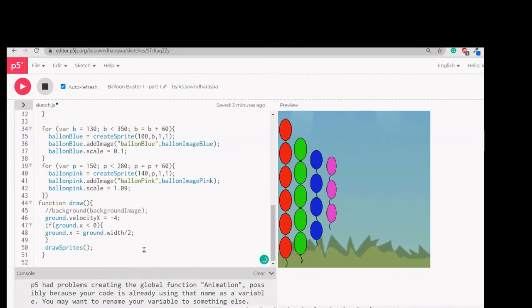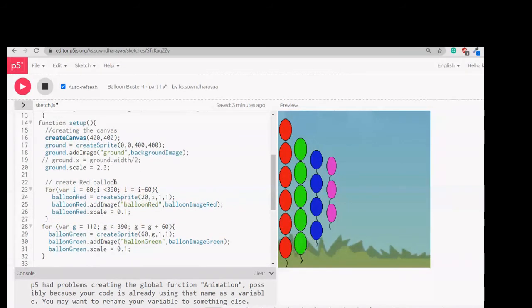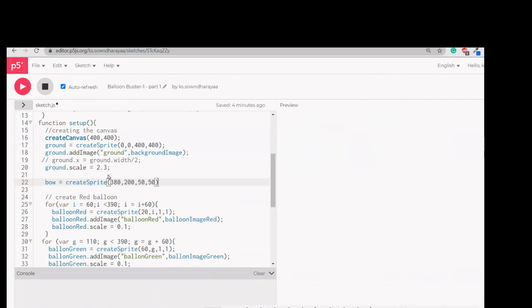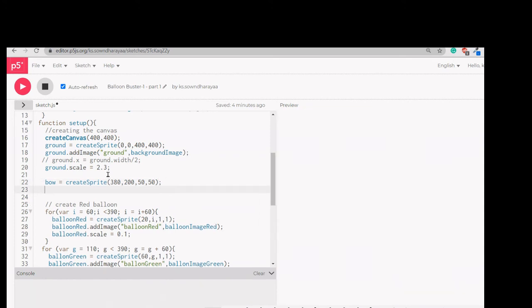So for the bow, you need the bow to be moving with your mouse Y position. So first of all, let's create it. I'll say bow is equal to create sprite and say 380 comma 200 comma 50 comma 50. And can you see the sprite has come?